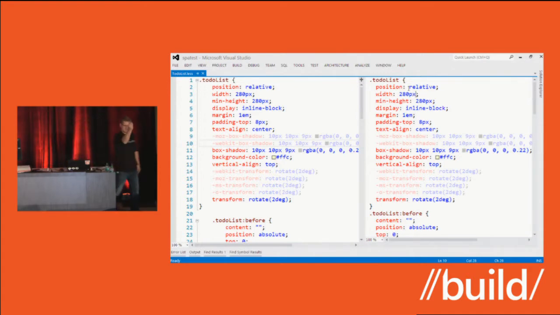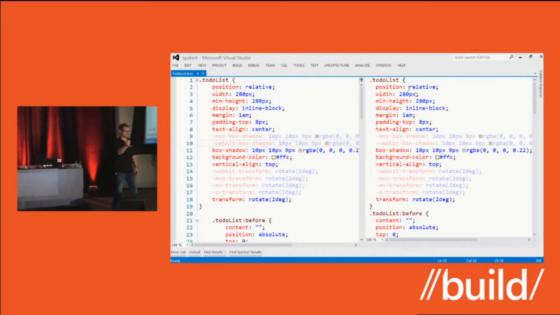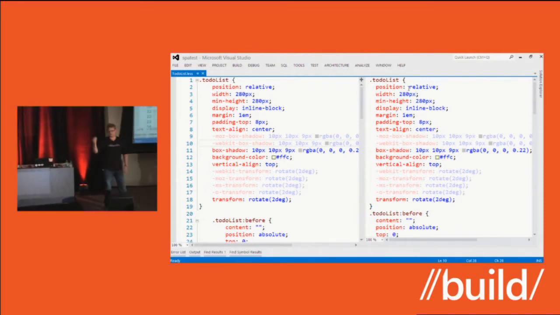So less compiles down to CSS, just like TypeScript compiles down to JavaScript, just like CoffeeScript compiles down to JavaScript. Less compiles into CSS. And this is pretty cool. So now we can actually start working with some less.